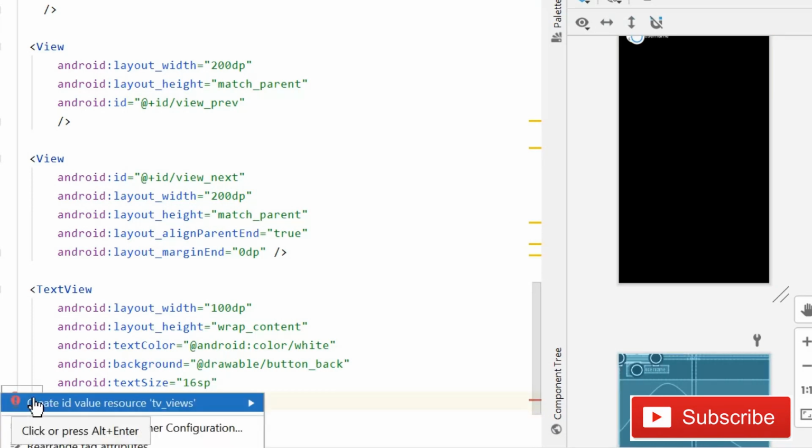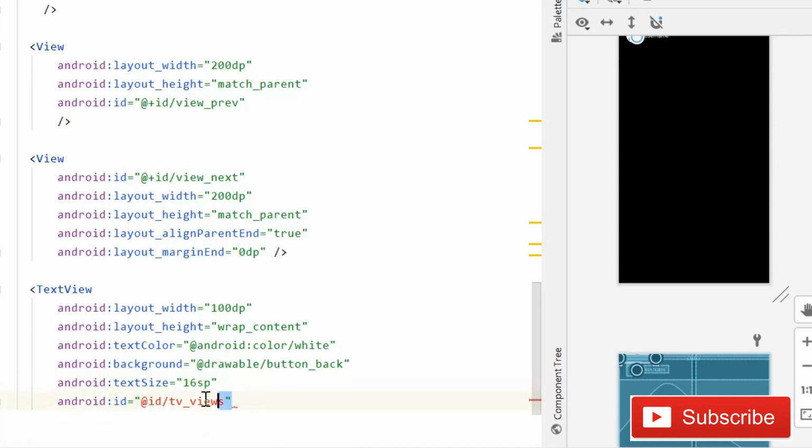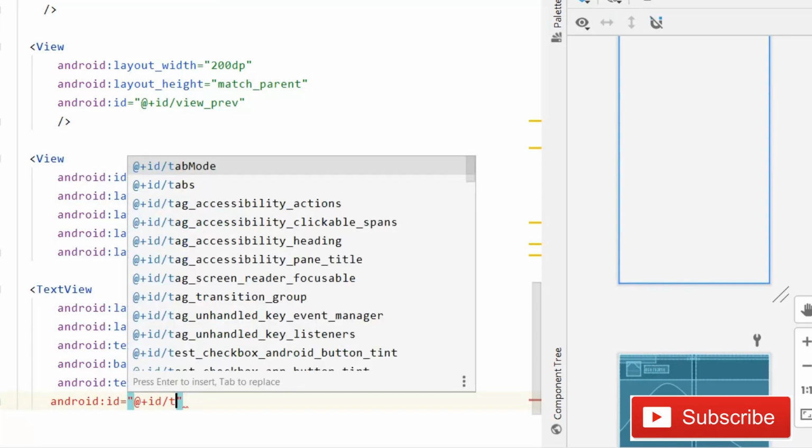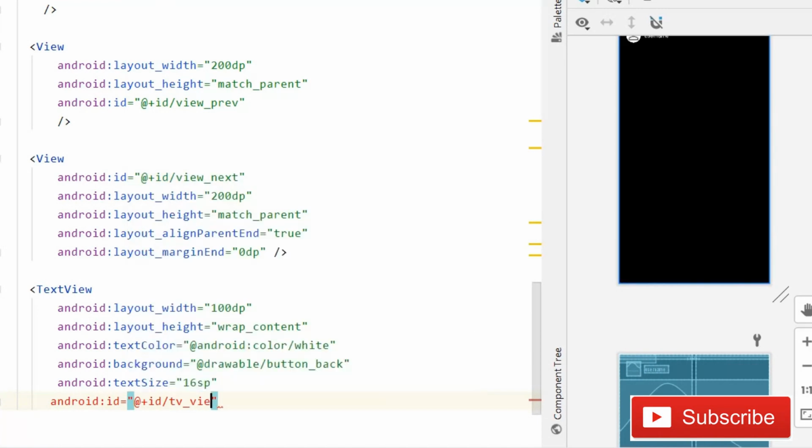And then, why is it showing an error? It says create id value resource tv views. So why is it creating a problem? Give it an id, and the id will be tv underscore views. Now it's not showing an error. So now we can close this one, and now it's time to create a drawable.